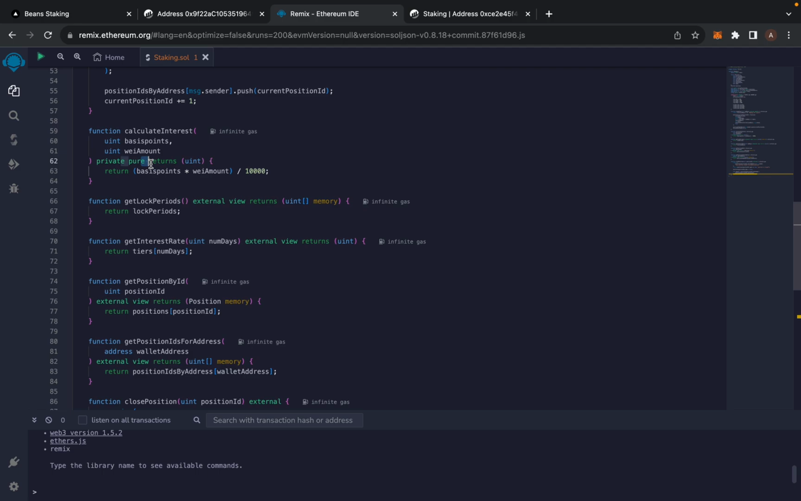So how we calculate the interest rate is we take the basis points times the Wei amount, and the Wei amount is basically the amount of Ether, and then we divide it by 10,000. When we divide it by 10,000, that's going to give us the final interest. That's pretty cool how we can get an interest rate for a staking contract.